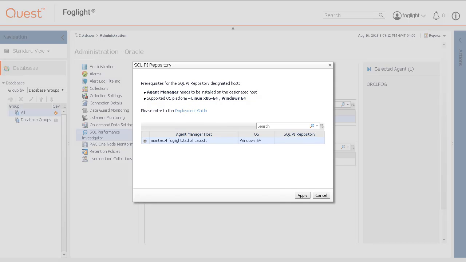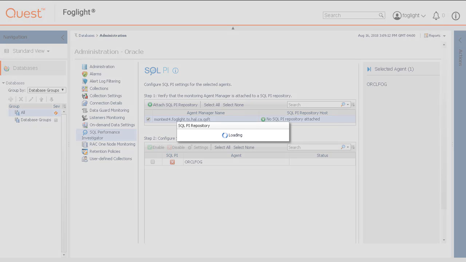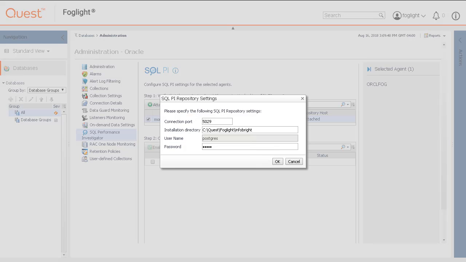It is recommended to locate the SQL PI repository on a dedicated host. Clicking the Apply button begins installing the SQL PI repository agents in the background. The next pop-up allows modifying the port and changing the installation location of the repository. Click OK to continue installing the PI repository.